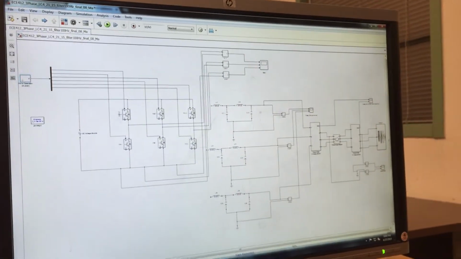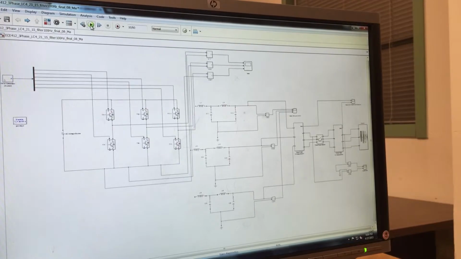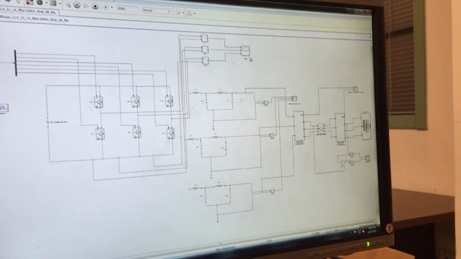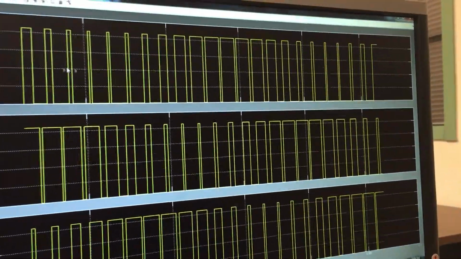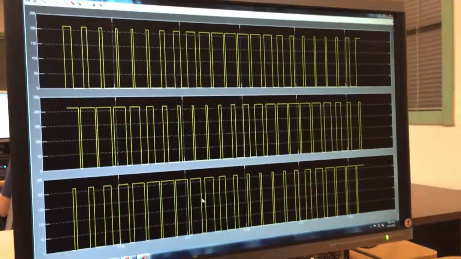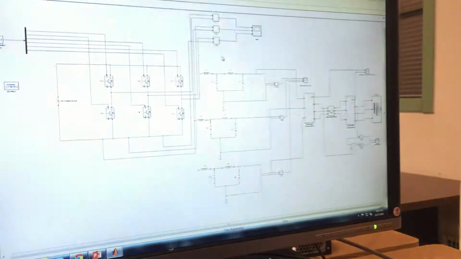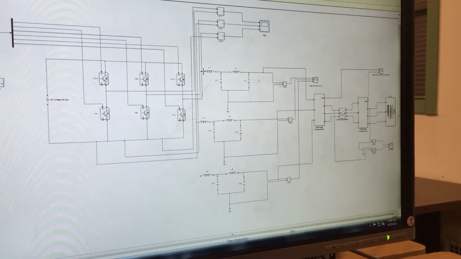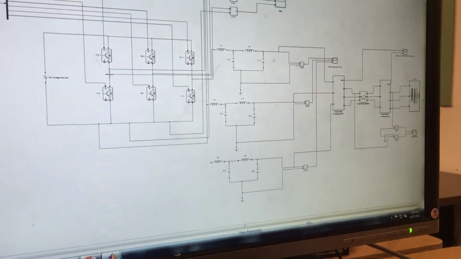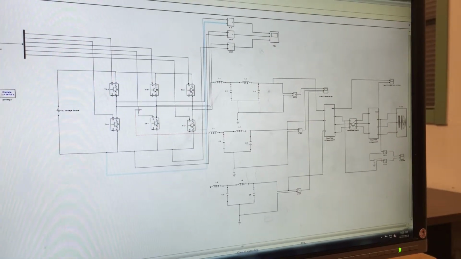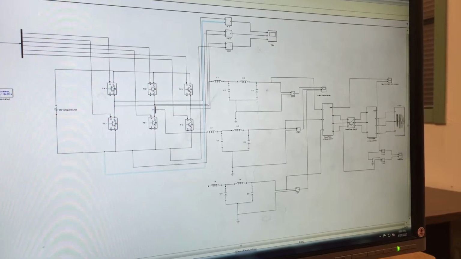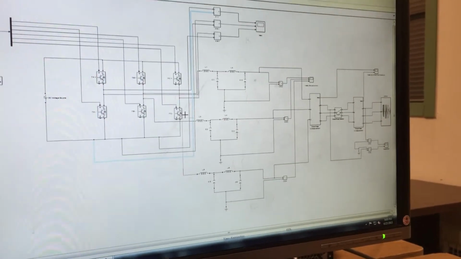Now, checking to see how our inverter is operating, when I run this, we can expect square waves for each of these phases. As you can see, phase A, phase B, phase C. Now, we're going to connect our inverter with the low pass filter, and we can expect clean sine waves if our filter is working properly for each of these phases.